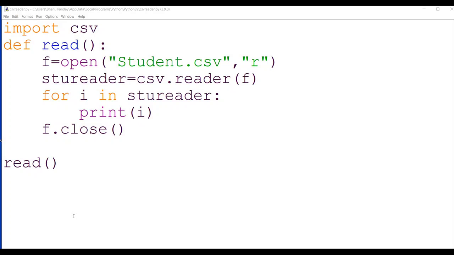Now see this program. Import csv means first you have to import the csv module in your program. When you use a reader object, csv.reader generates a reader object, stu_reader. The object name is stu_reader. Here reader is a function. Now student.csv is a file name which is already created, and then r is the mode, read mode.